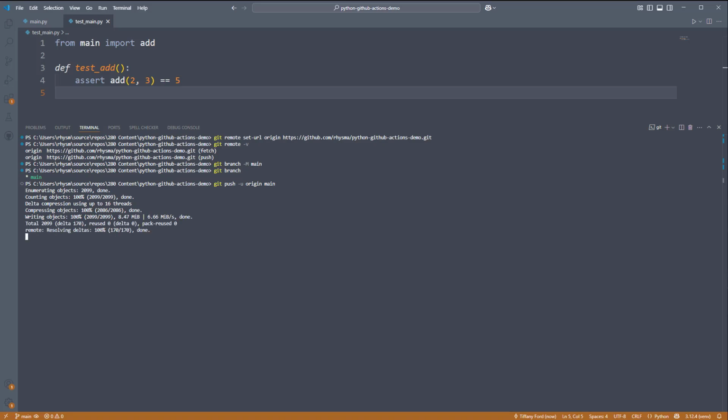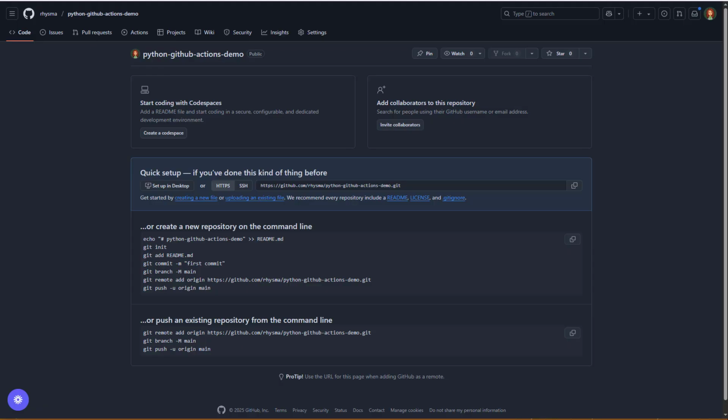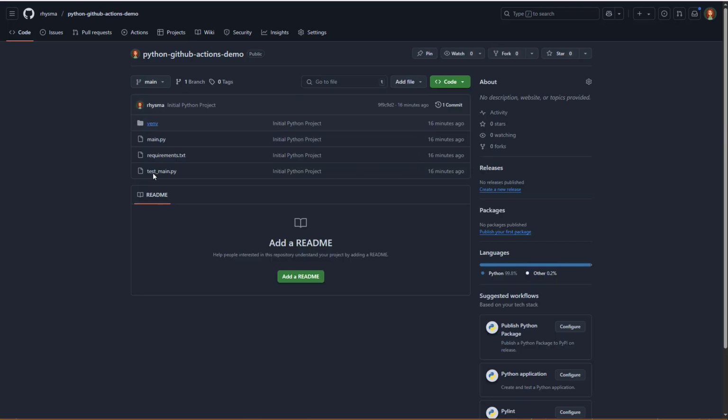And then that should push our repo up and our branch is set. And if we come over to our GitHub site and refresh, we should now see our Python project has been committed. So next we're going to add our GitHub Actions workflow.